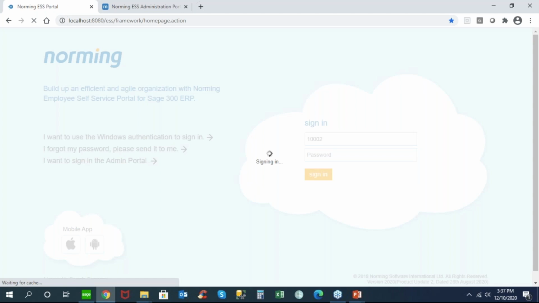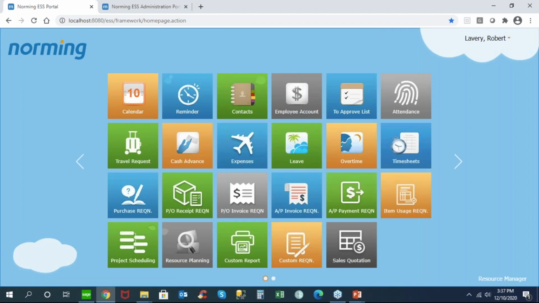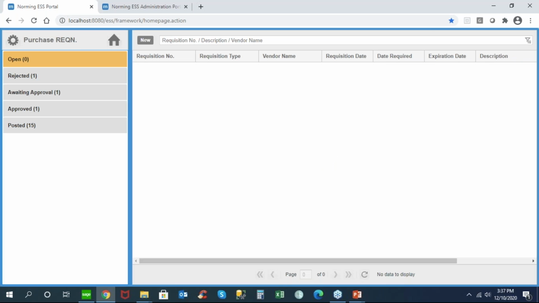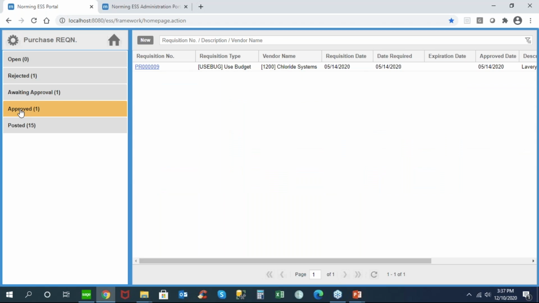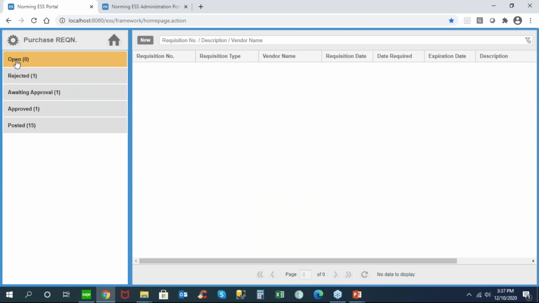Now I've just logged myself into one company, so I don't have the selection list of Sage 300 companies. I'm only working in one company, and I want to raise a purchase requisition in this case. And again, you can see that previously posted purchase requests have been displayed here as history for me on my portal. Things that have been approved, awaiting approval, rejected, and open.